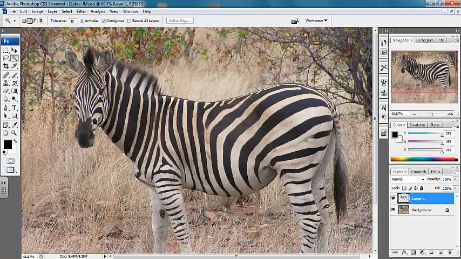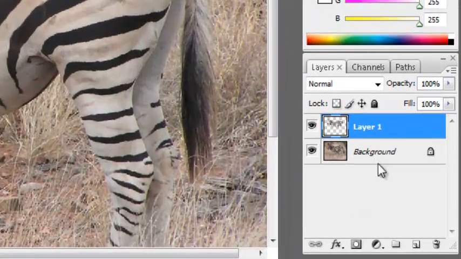And what you'll see, the dancing ants will go away, but if you look in the Layers palette, you have two layers now. One called Background and the other called Layer 1. We want to rename Layer 1 to Stripes.